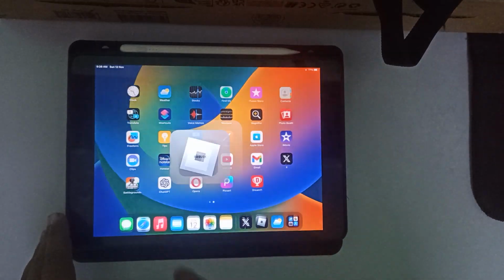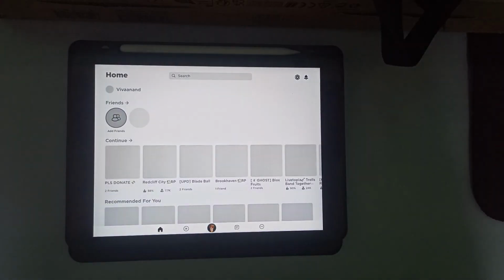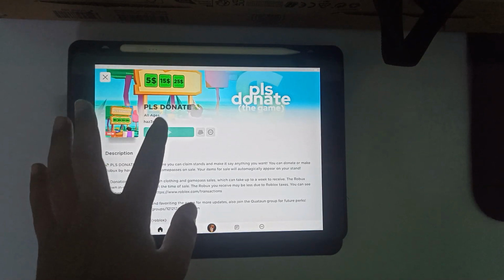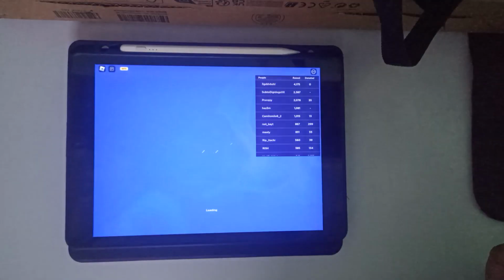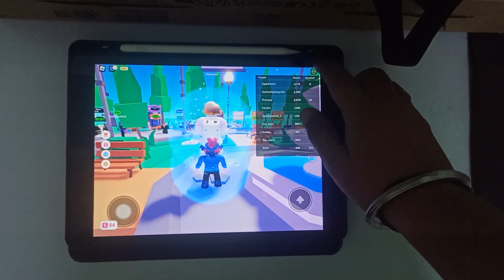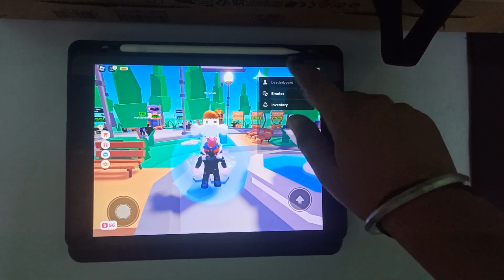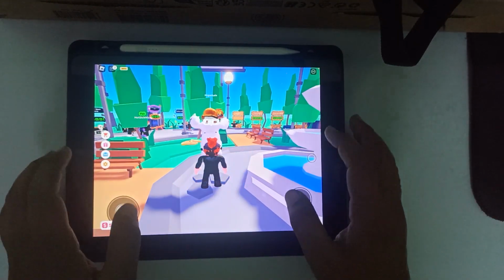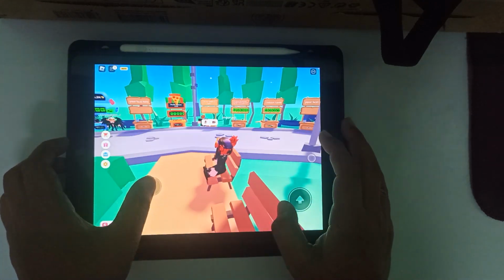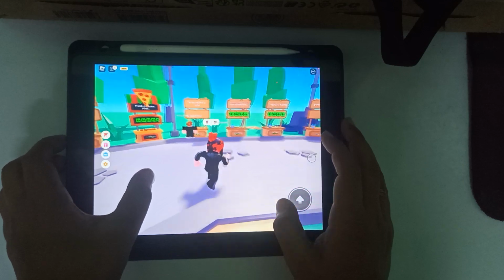So first of all, you have to open the Roblox app, and after that you have to click on this Please Donate game, and after that you have to click on Please Donate. After opening the Please Donate game, you can remove this leaderboard by tapping on here. Now I'll show you how you can play this Please Donate game on Roblox on iPad.